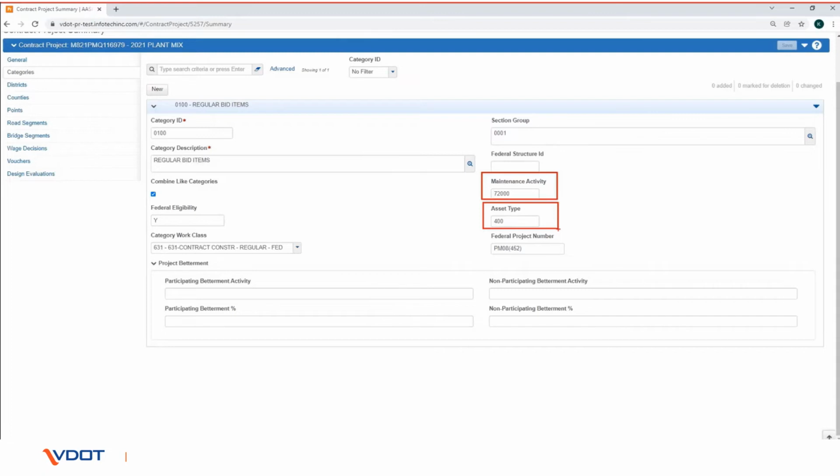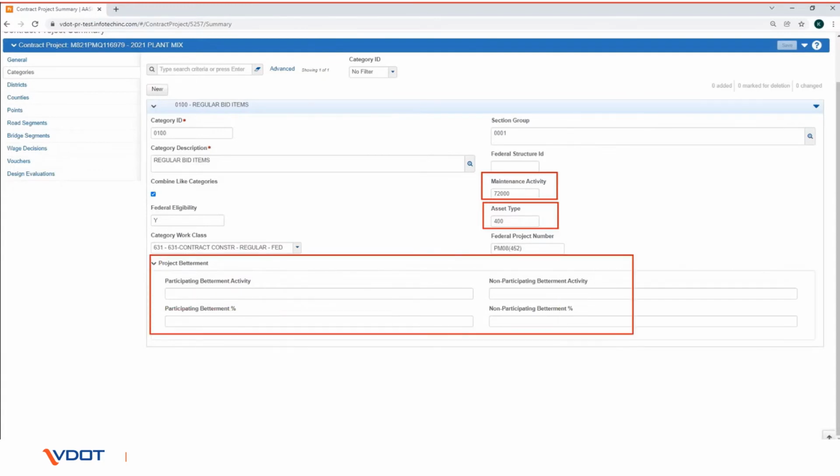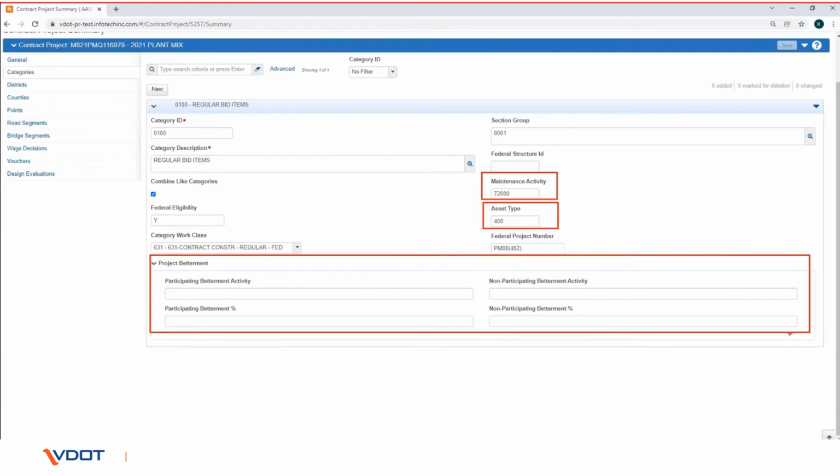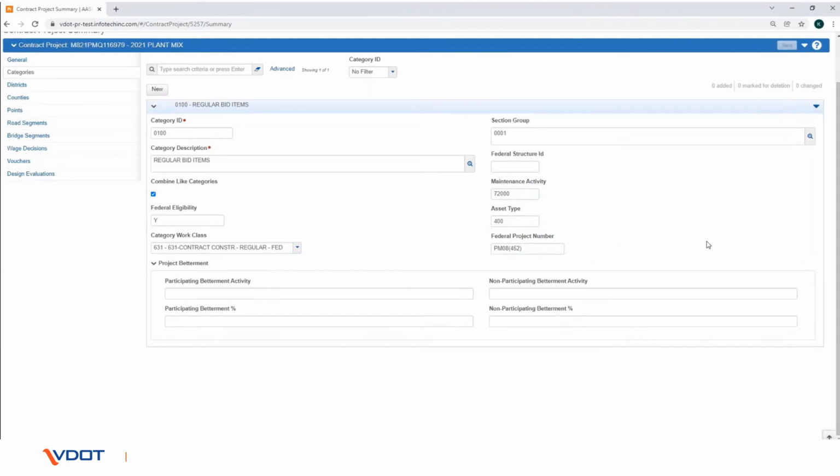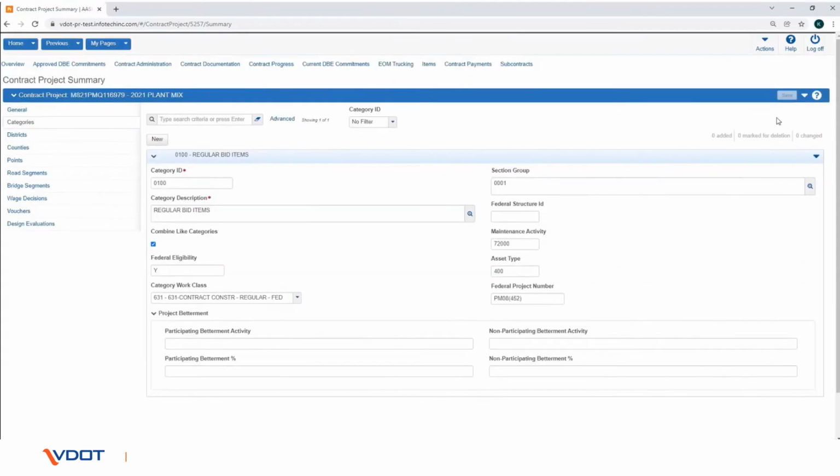If this contract has betterment funding, expand the Project Betterment section and enter the participating betterment activity, participating betterment percent, non-participating betterment activity and the non-participating betterment percent fields. Click the Save button. Repeat the steps above for all categories on this project and all projects.